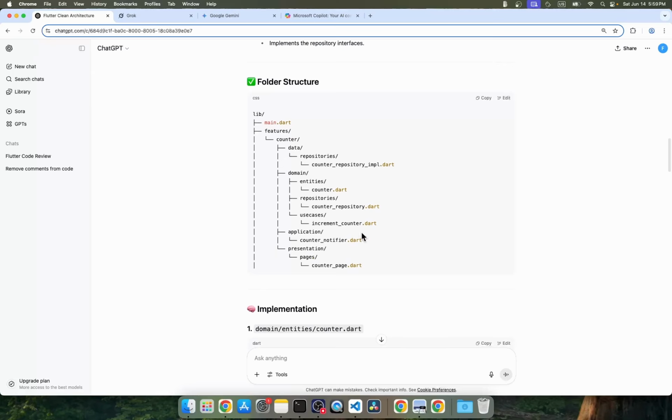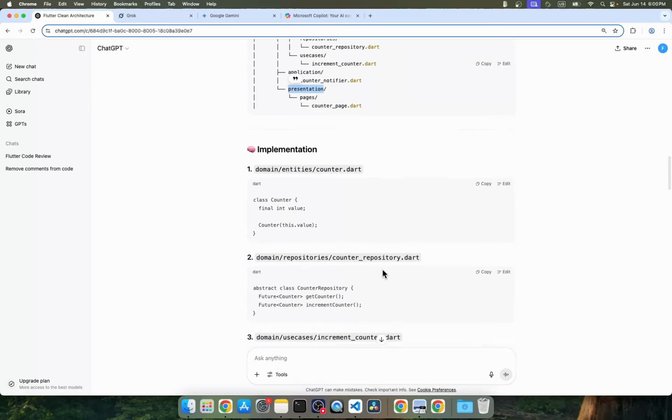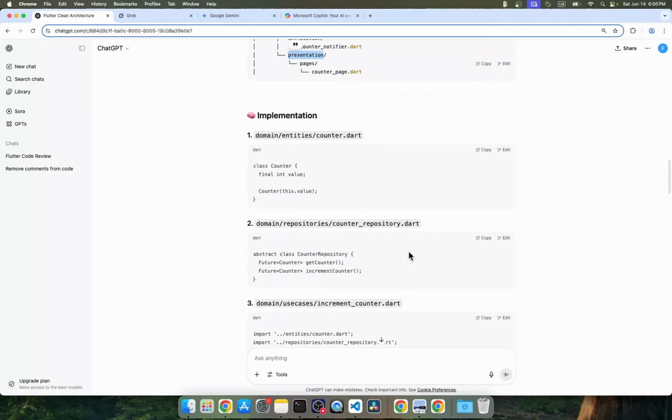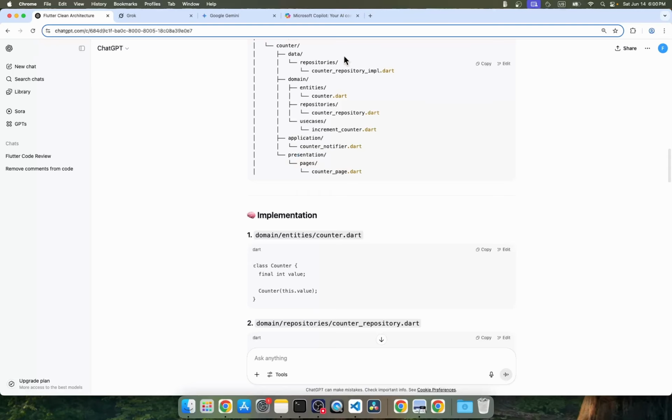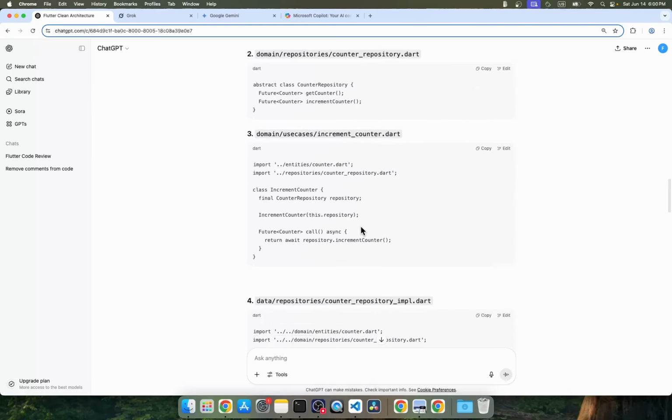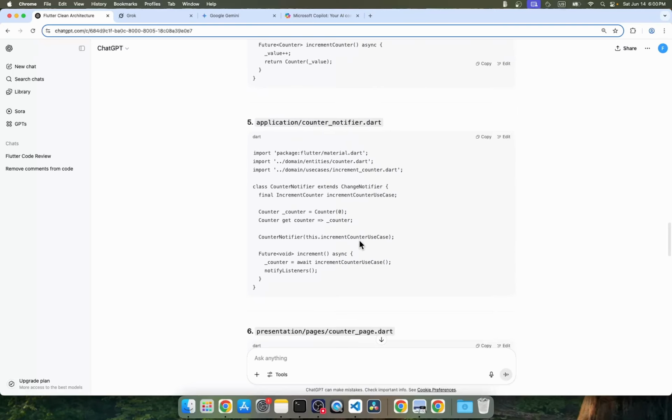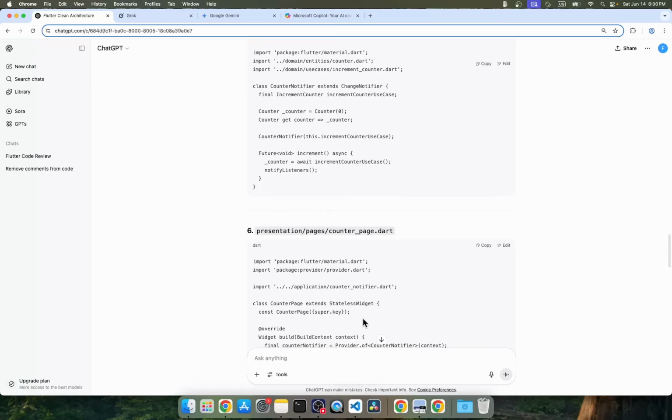So right now we see we have this folder structure. GPT has created for us a folder structure with data. This is our data layer. Domain, this is our domain layer, and this is our presentation layer. Now, right now, by default, GPT has created 4 layers, right? Let's ask it to create 3 layers. The 3 layers version is standard.